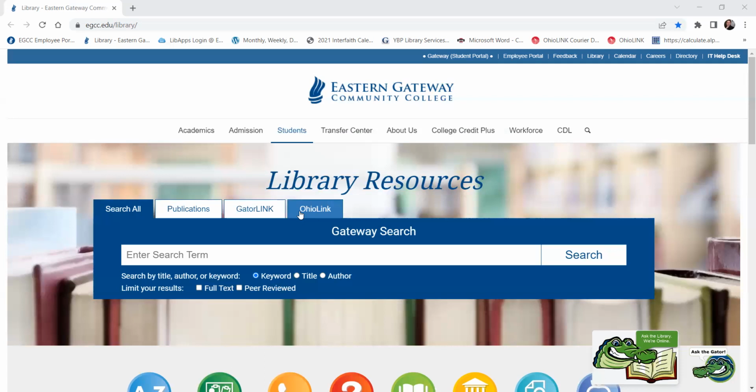Okay, OhioLink is a consortium of libraries across the state of Ohio, both public and private, and we have borrowing privileges with them. So if you are an Ohio resident, you can get books sent to you from the Ohio State University or Case Western Reserve or many of the libraries that are listed there, just to name a few.